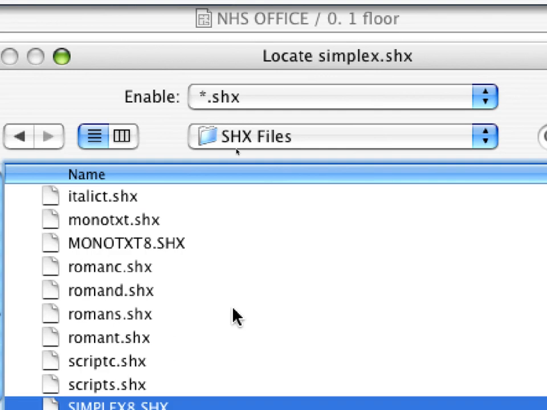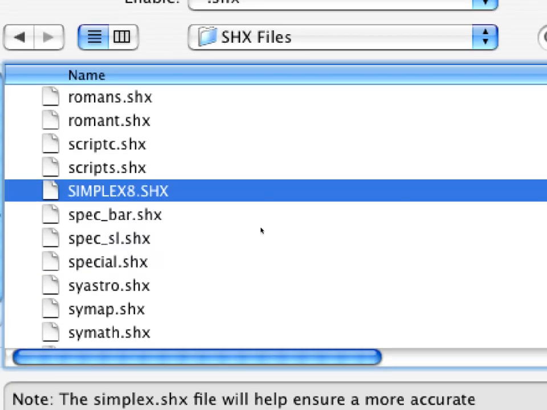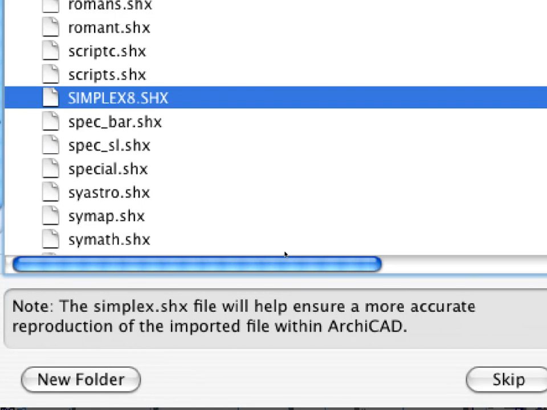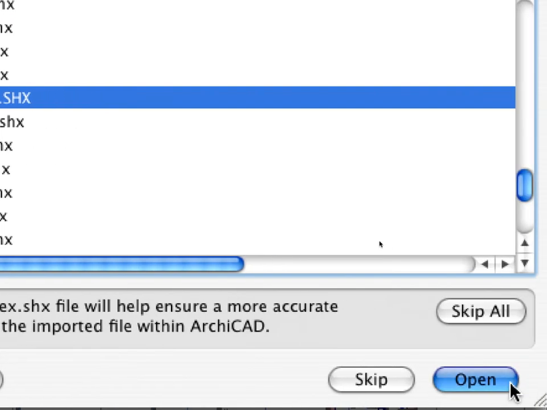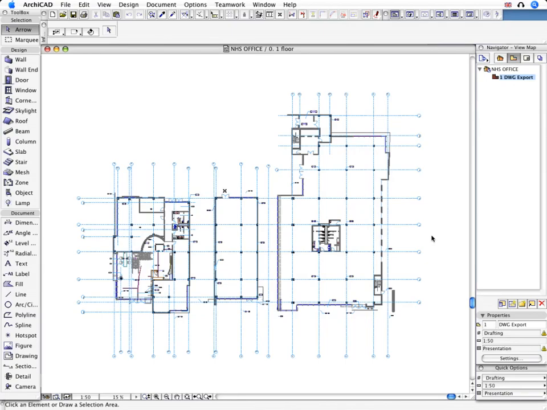ArchiCAD will ask for a .shx AutoCAD file as part of the conversion process to ensure more accurate reproduction of the imported file within ArchiCAD. We will now open the requested SHX file from this folder. If you have the necessary SHX file on your local machine, please open this. Otherwise, press the Skip All button to proceed, since the availability of such SHX files is not critical to completing this exercise.